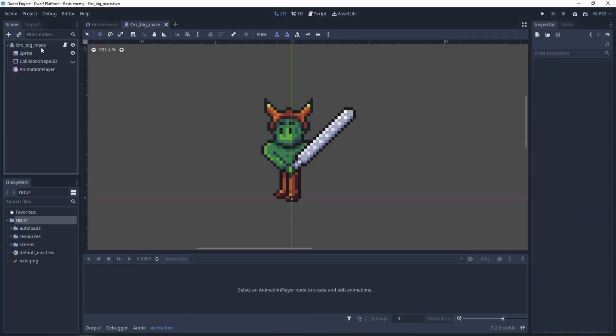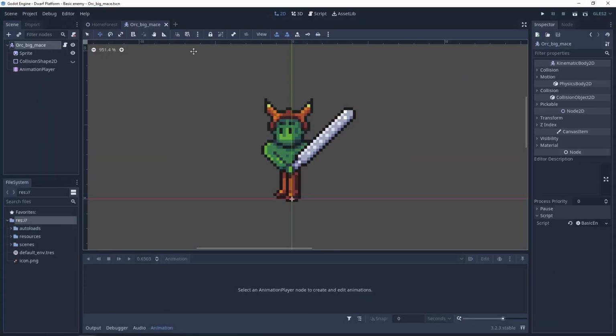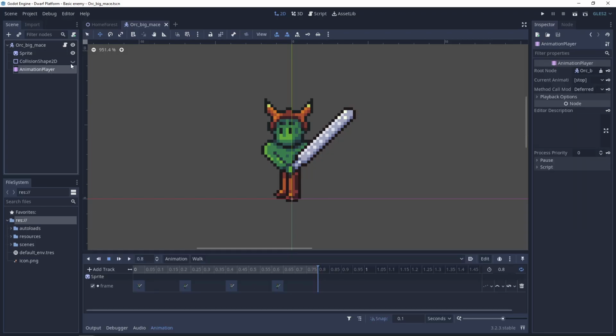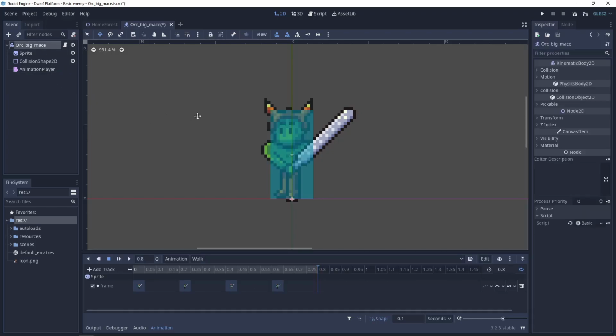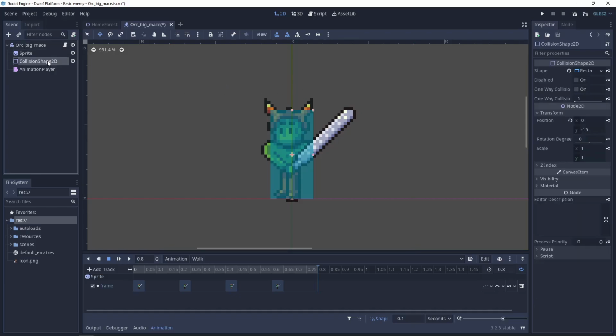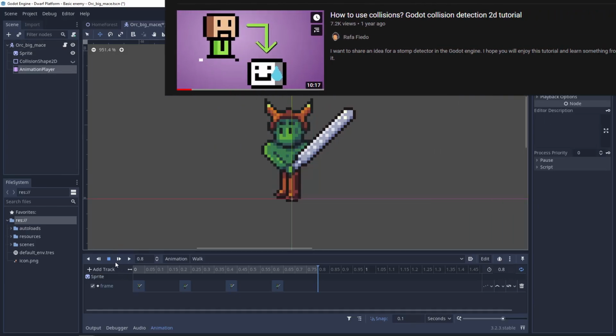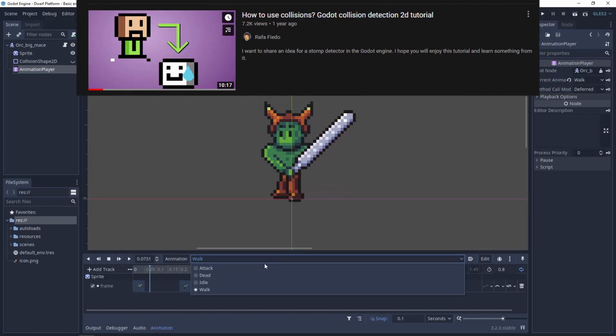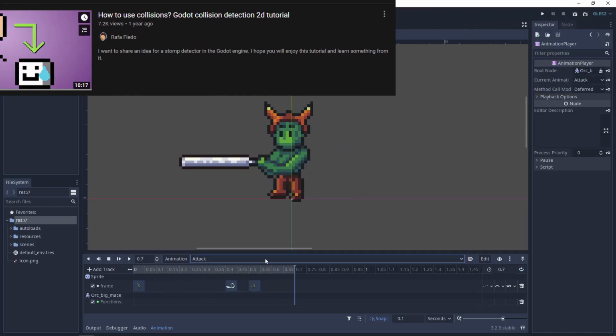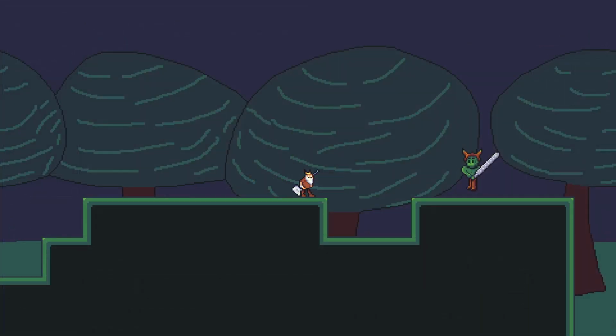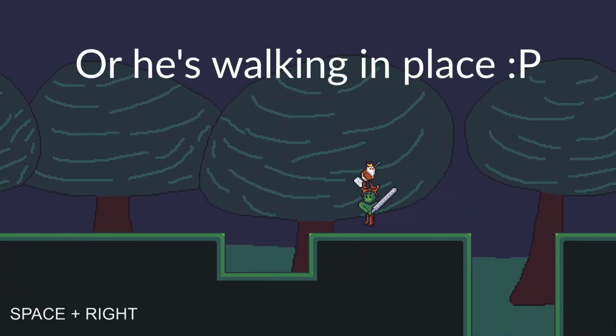I prepared here a basic enemy, which is a KinematicBody2D. The node type is important because we'll use built-in functions like move and slide. I also added a sprite, a basic collision shape and a few animations. If you're not familiar with collisions, you can learn more about them in my tutorial on how to do collisions in Godot. Right now our enemy is just standing in the scene.